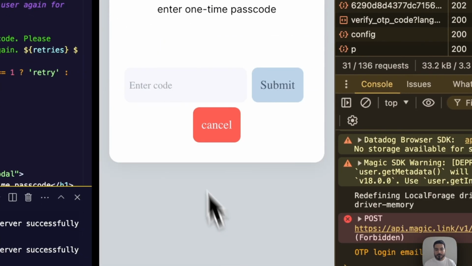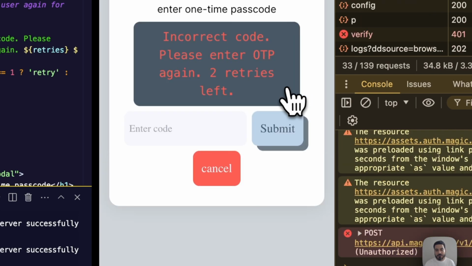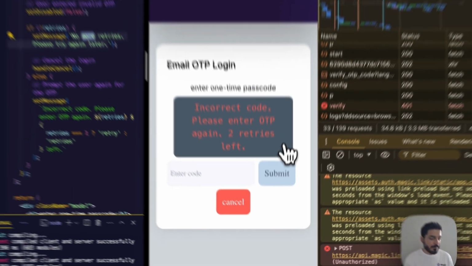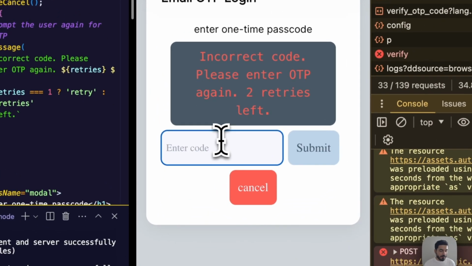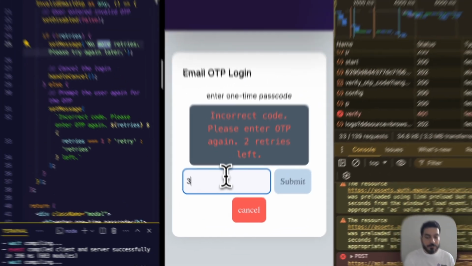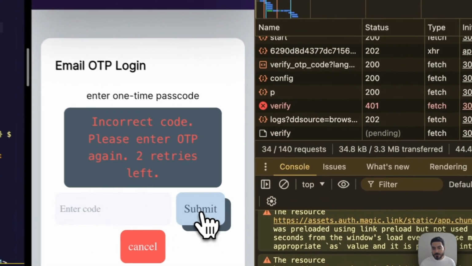Alright, so let's just do a wrong number one more time. It just shows that it works. And now I want to enter the correct OTP, which I have in my hand. Alright, so 378249 is the number, and we'll submit.